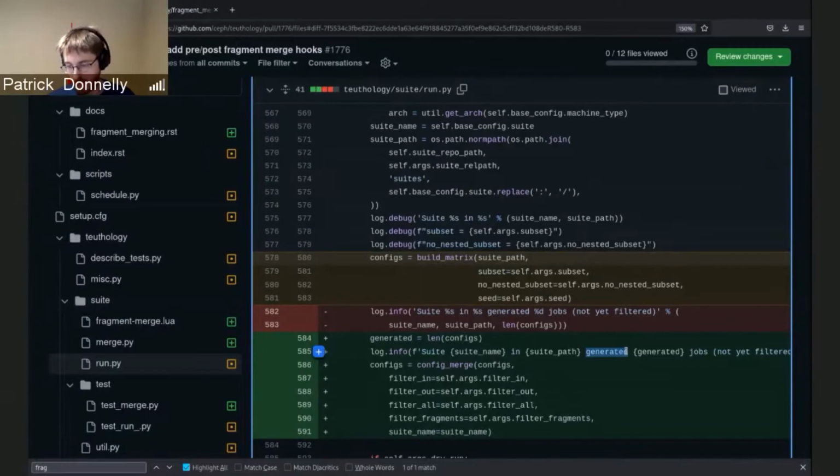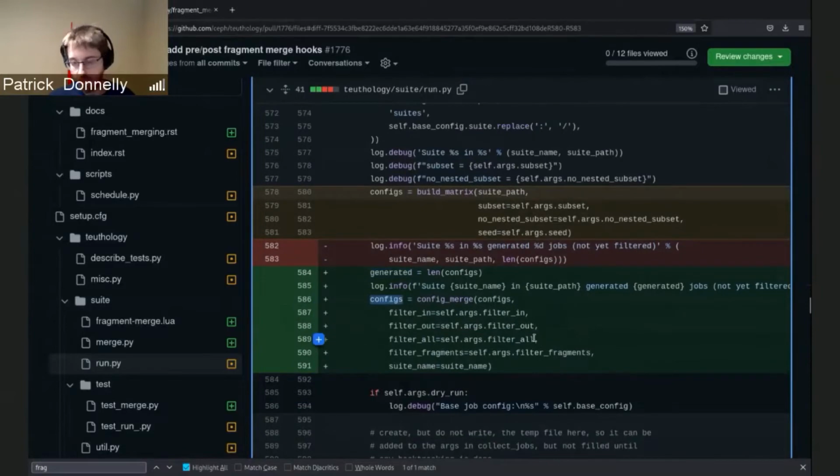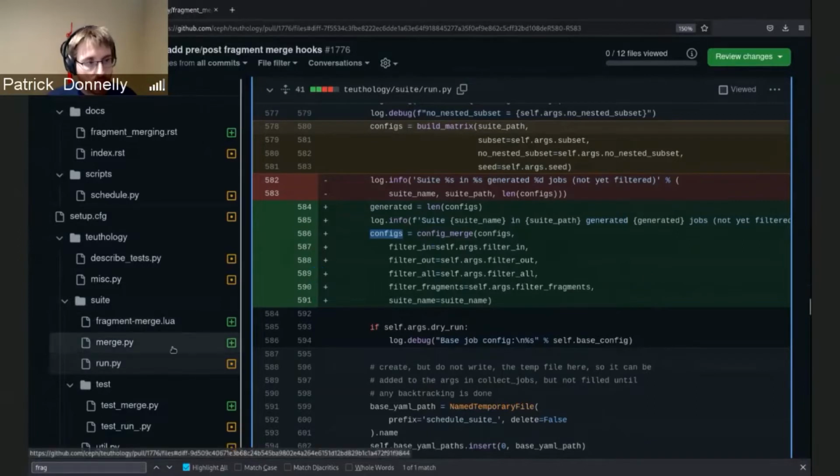But that may not be the case going forward, because again, with the Lua scripting, some things will always be filtered out. That's just the way the scripts were written. But the jobs still existed in the static matrix. So the generated count is the number of jobs in the static matrix, and then after we pass it to config merge, this configs will have fewer jobs. And so you may always see some jobs filtered out, even though you didn't specify any command line option to filter out jobs. And that's just the way it is with the Lua scripting now. Okay.